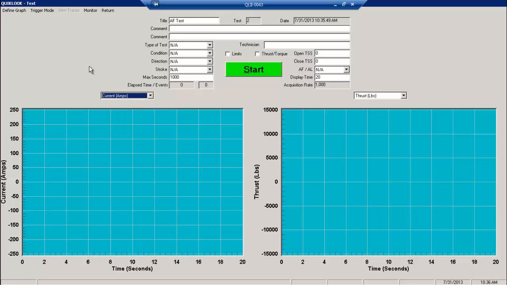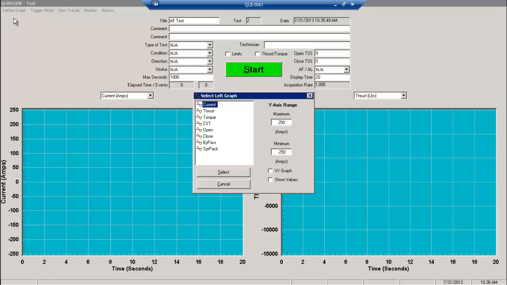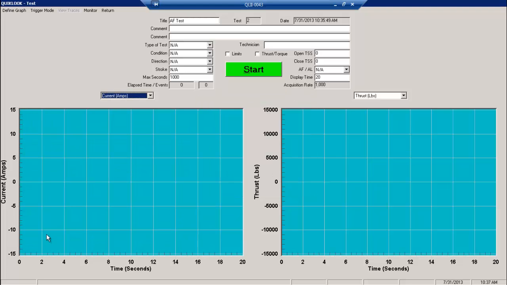So what I would do is change that and define graph, choose left. It's on current, and say you got a 5 amp motor, full load amps. So I would change this to 15 amps, and then similarly I'd change the bottom one to negative 15 amps. And select, and you can see it change that. So you'll be able to see a trace on there better. Again, with thrust, it's 15,000. If you're working on something that's got 45,000 pounds of target thrust, we'll then change this number.